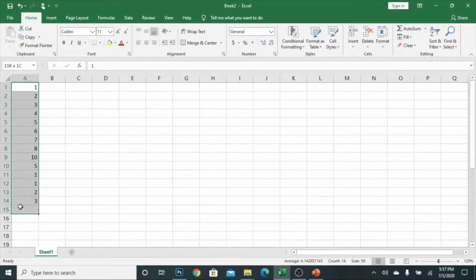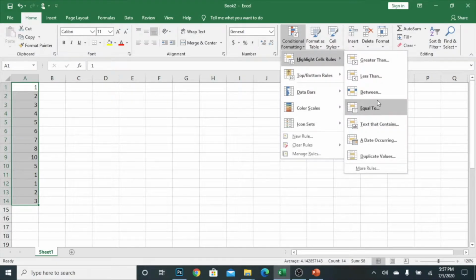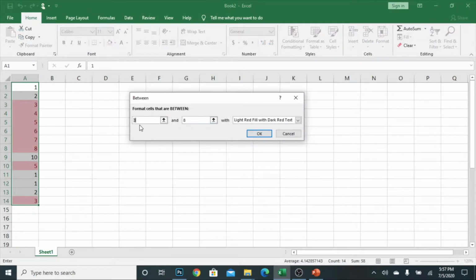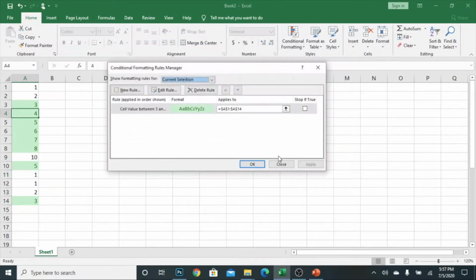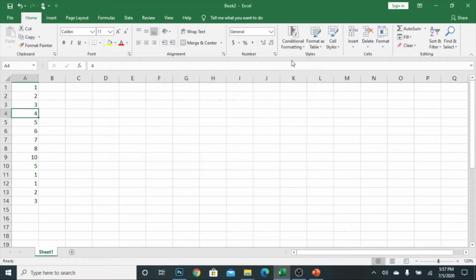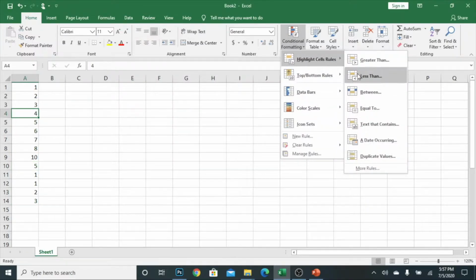Let's highlight the range and apply formatting again, Between 3 and 8, and we can choose light green, OK. So all the cells which are between 3 and 8 are highlighted with green color. Manage Rules and Delete Rule, Apply, OK. And similarly you can apply all the other rules.